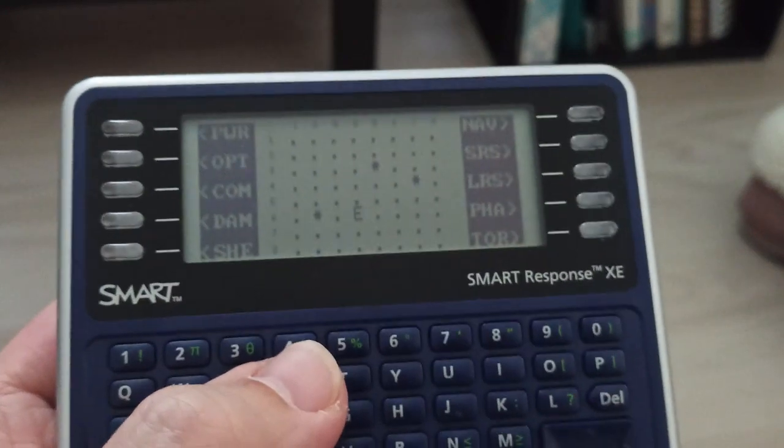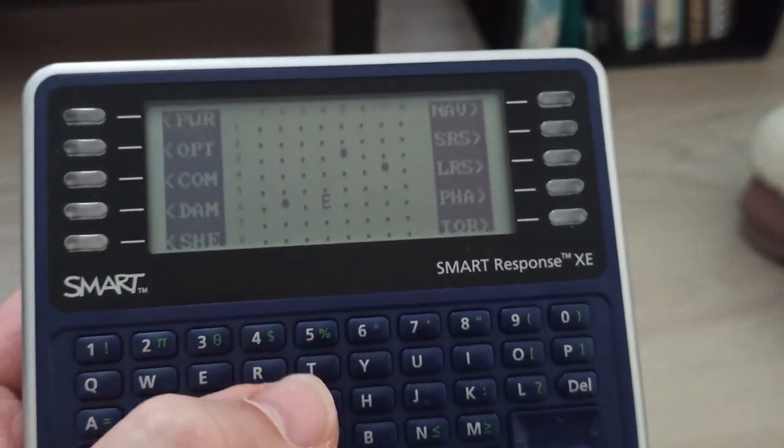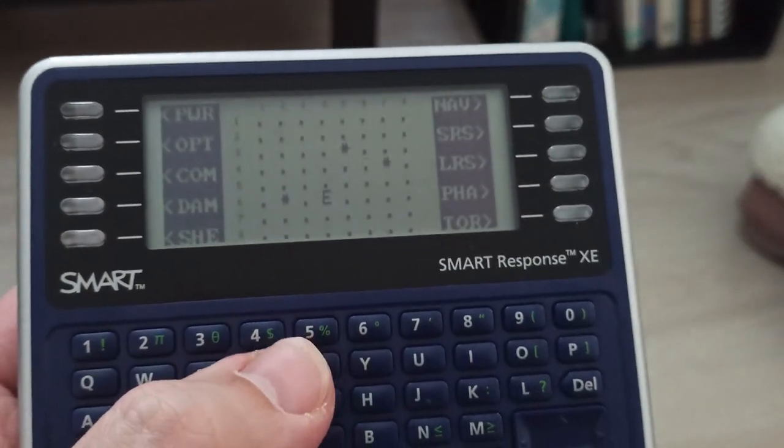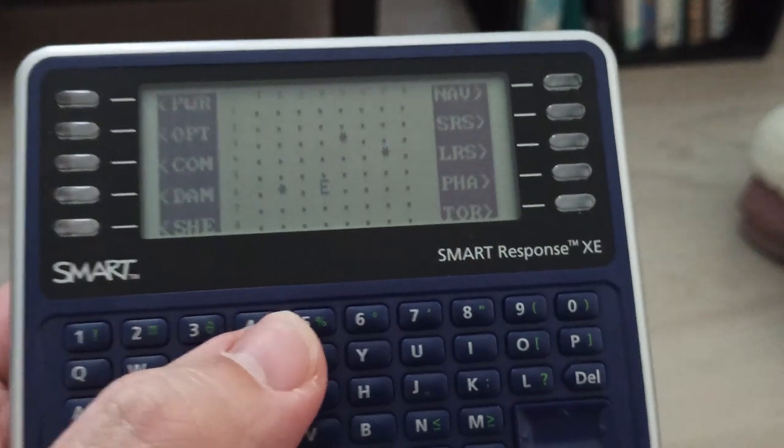So hopefully this gives you a little introduction of how the smart response is used in the game, the differences and the things that I've added to make it interesting. And I hope you enjoy it. Thanks.